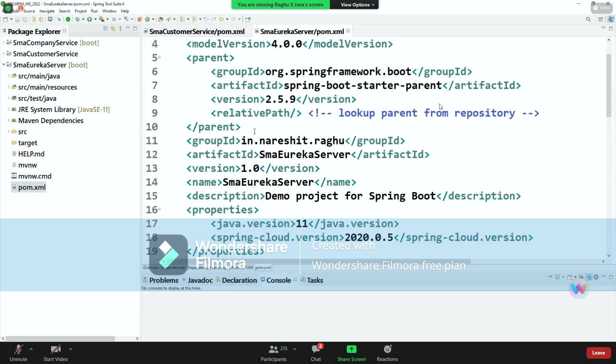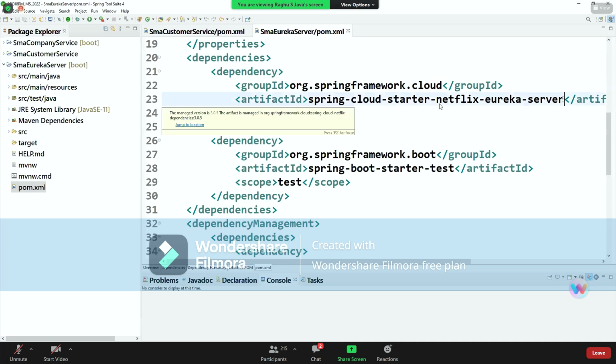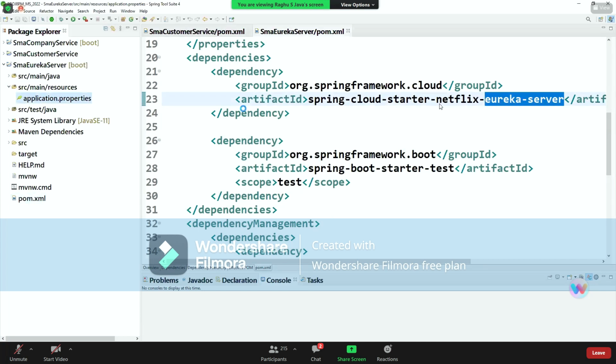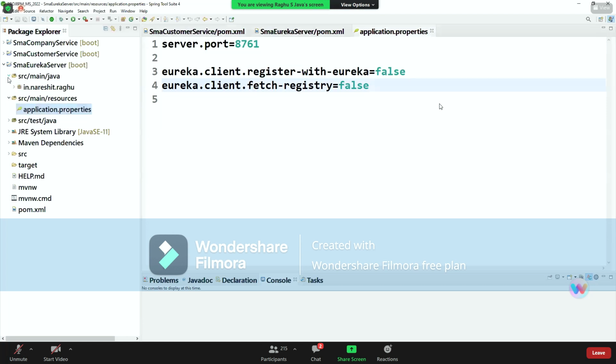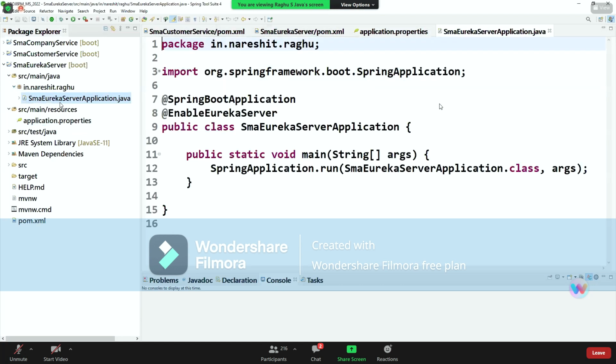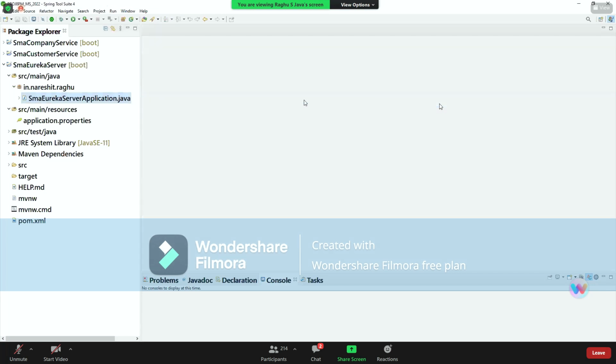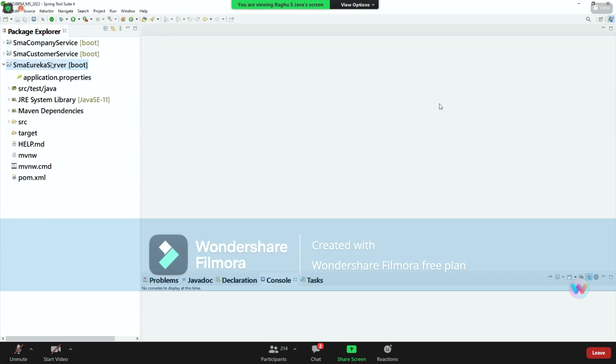First, we created the Eureka server with Eureka server dependency. Then in the application.properties, we have added these keys. Register with Eureka false, fetch registry false. Okay. At main class, we wrote one annotation, enable Eureka server. Okay, these are the steps I wrote. Then we started writing a company service.